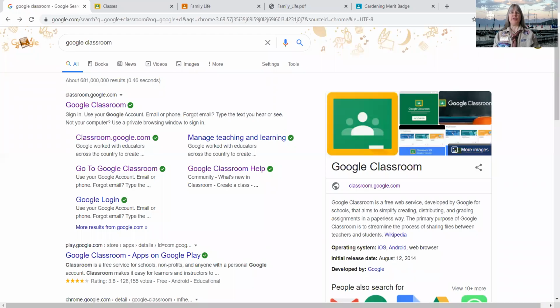Creating a Google Classroom is pretty straightforward. You do need to have a Google account, but it does not need to be an educator account. So you can simply search Google Classroom, click here, and it'll allow you to log in to a Google Classroom. If you have more than one Google account, you'll have to select which account you want to use.